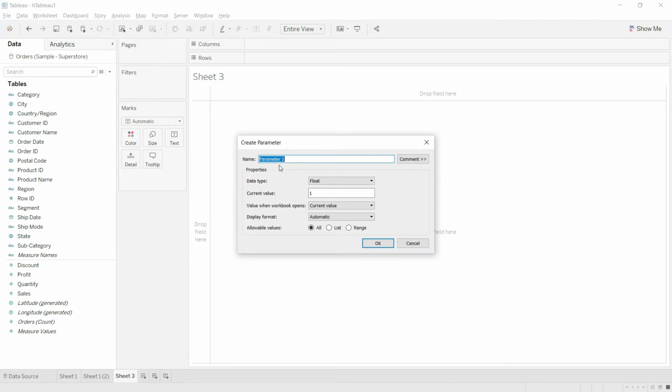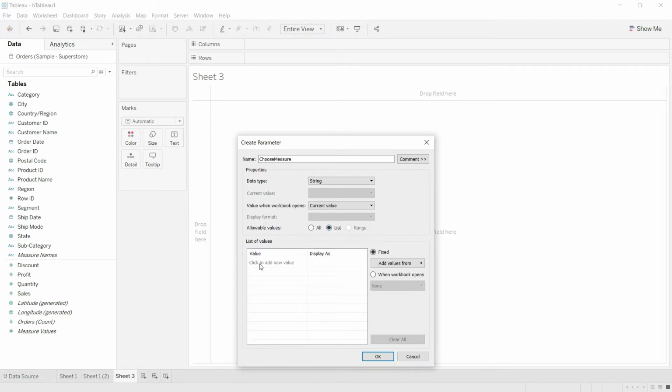Now name it as choose measure. And then select data type as string. Now click on list and enter field names. Sales. Display as sales. And type in profit. Then click OK.